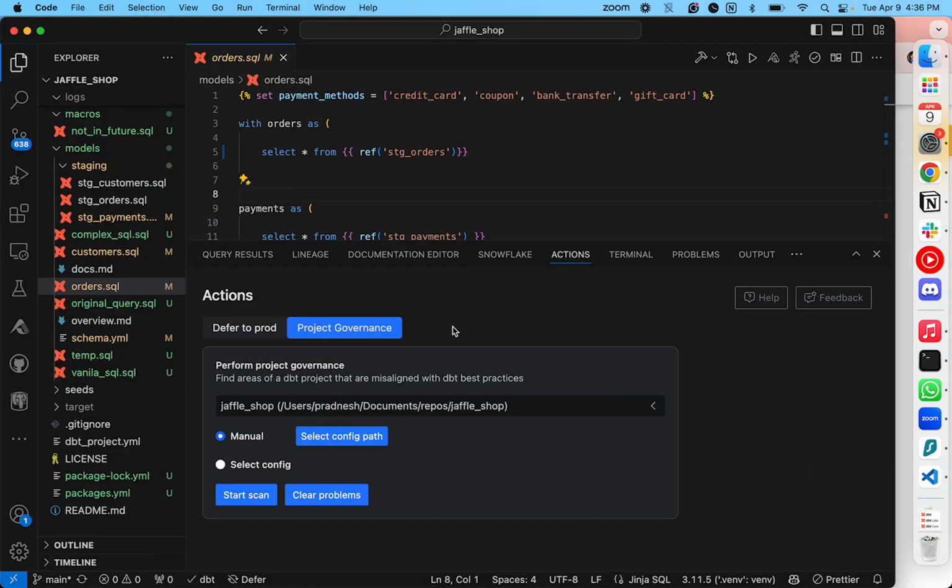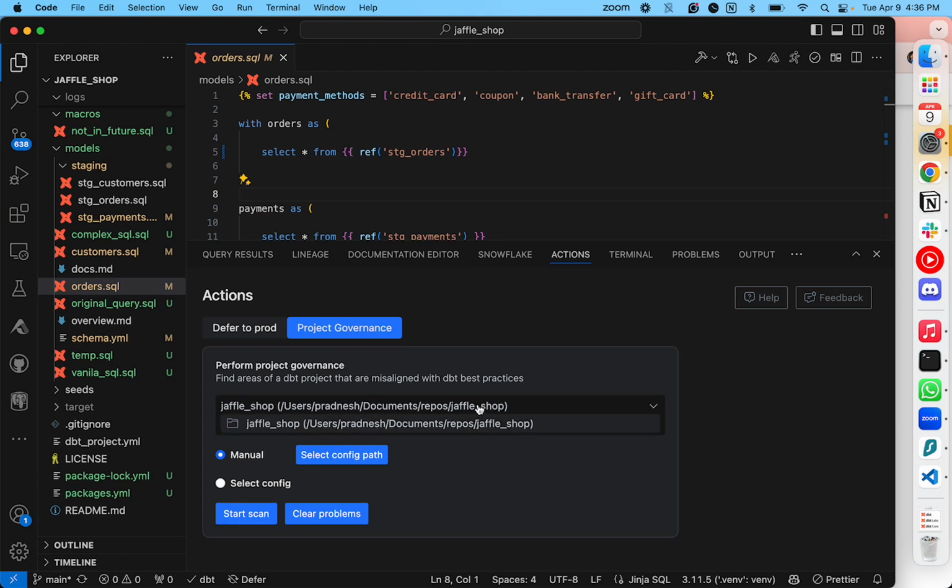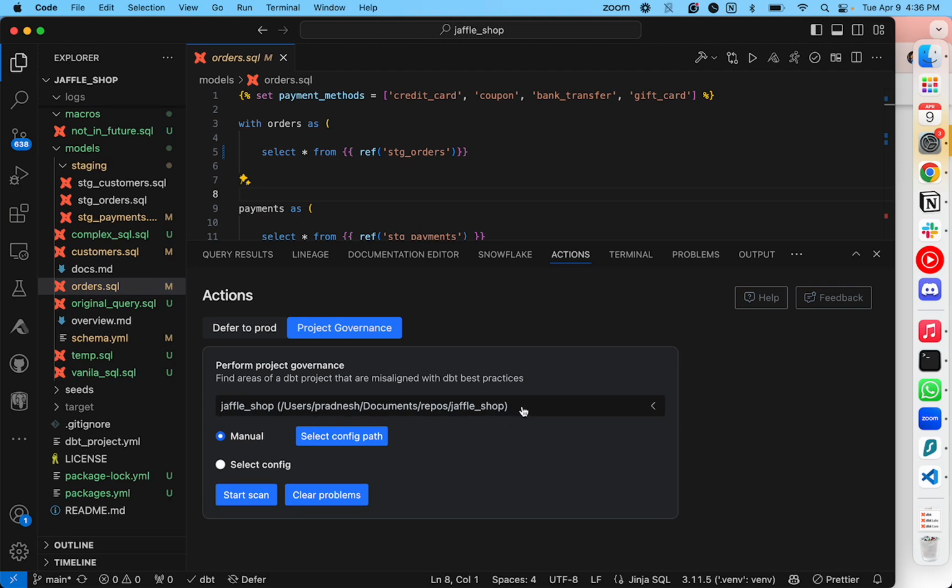So in VS Code, we introduced the actions panel, and there is a defer to prod tab, a different feature. If you're interested, please check the docs. But now there is one more tab, which is called project governance. If you have multiple projects in the same repository, you can choose your specified dbt project here. And then after that, you can check the configuration for the checks you want to do.